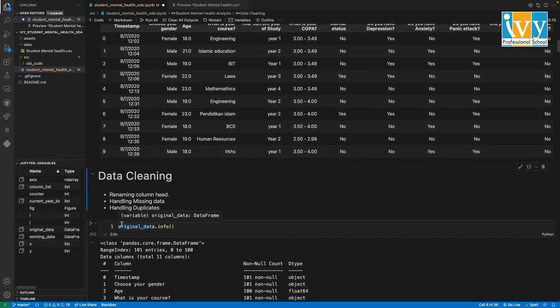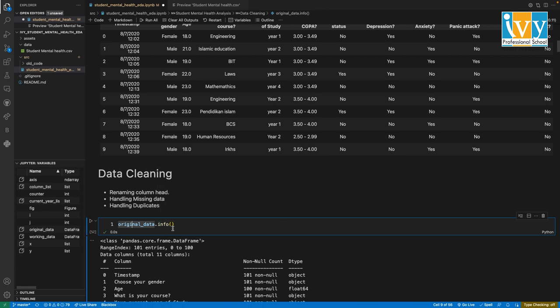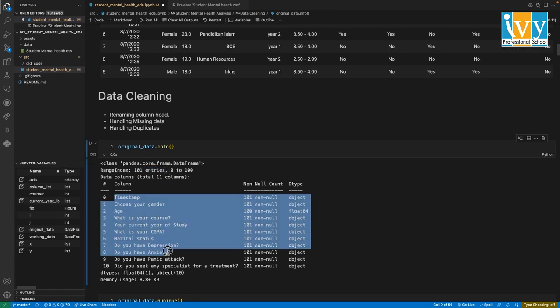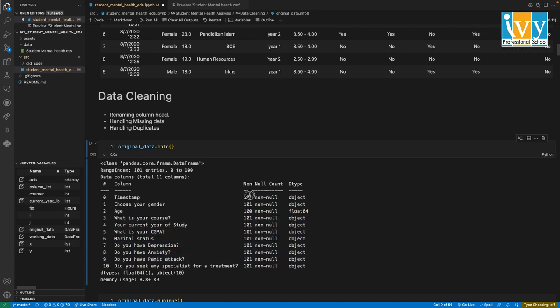Okay. So, first step, what we do is we do .info. What .info does is it will give you high level information about your data. We can see that our data has 101 entries, and these are all the column names. These are all the non-null number of rows. Non-null means the rows where there is some value. It could be 0, 1, anything, but there should not be a null. The column should not be empty for that row.